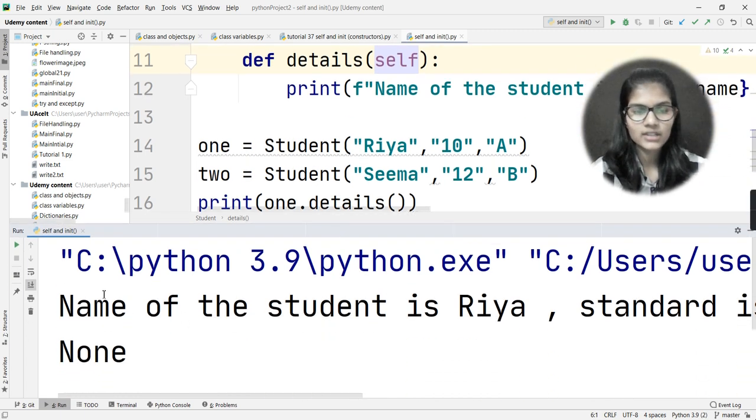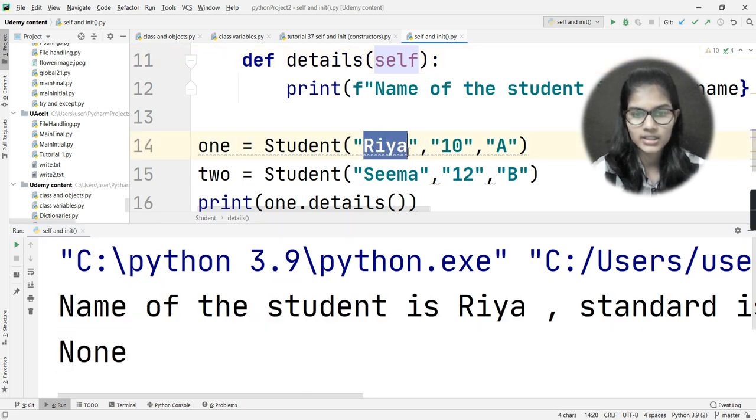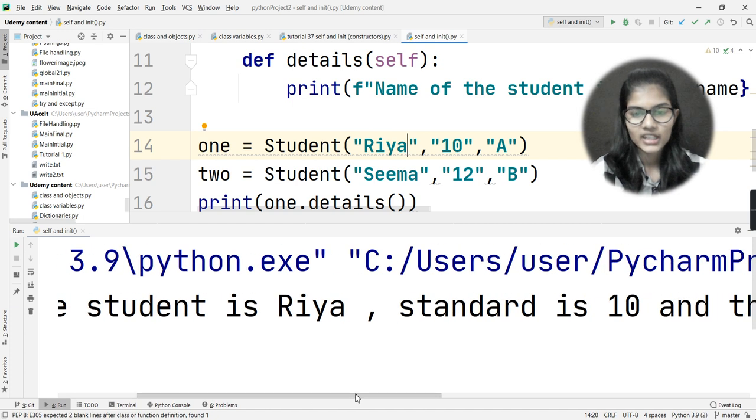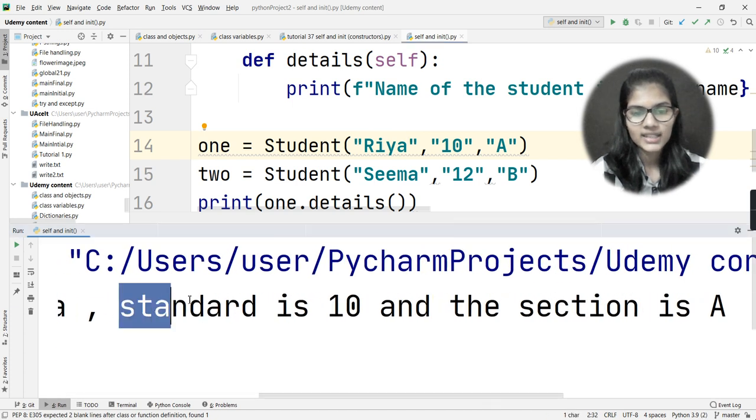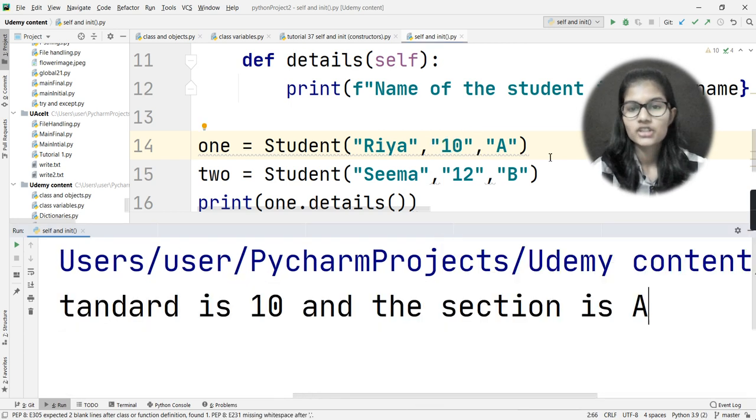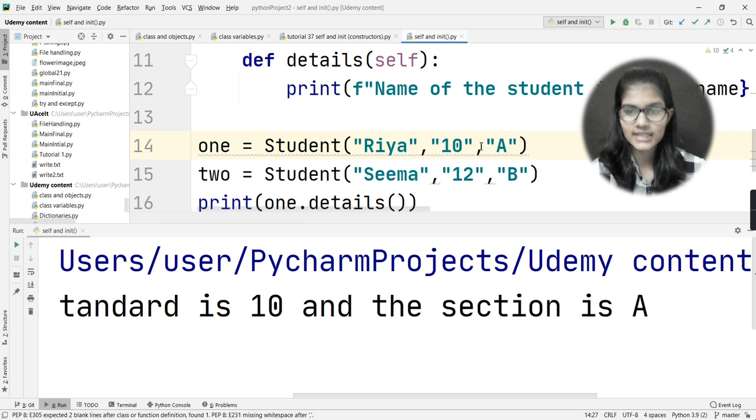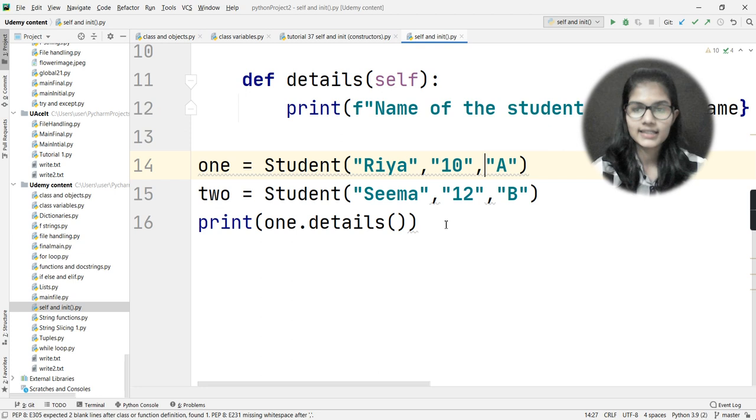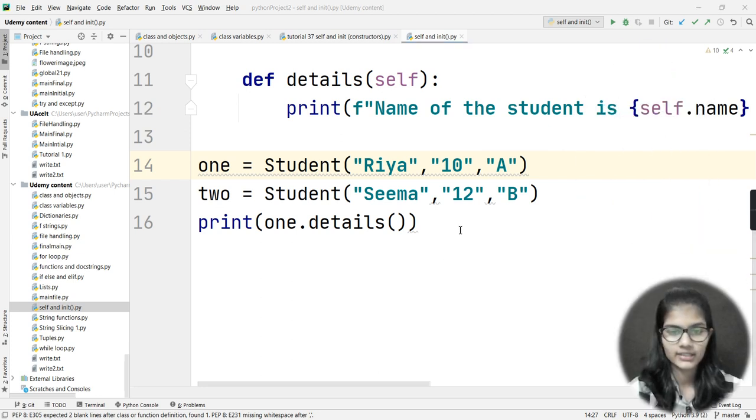As soon as I do that, it is giving me name of the student is Ria. So check, in 1 we have written the name as Ria. Fine. Come to the second. A comma, standard is 10. So in Ria we have entered the standard as 10. And for the third one, the section is A. So for Ria, we have entered the section as A. Fine. This is basically how you can access these things.